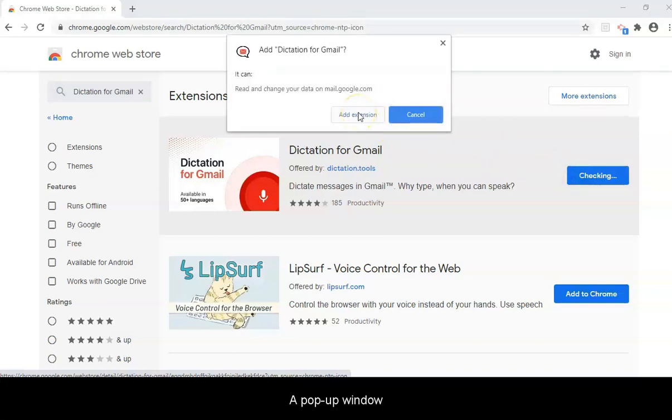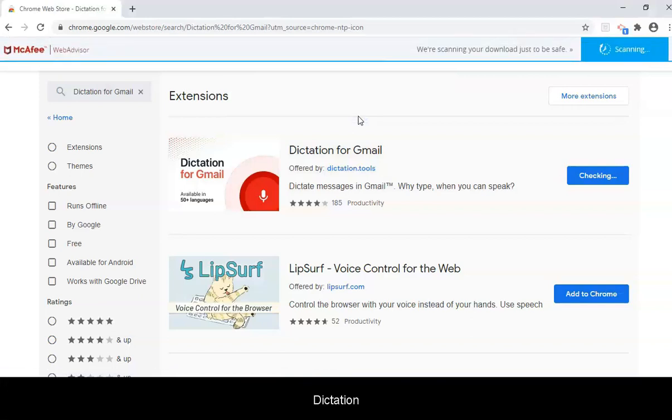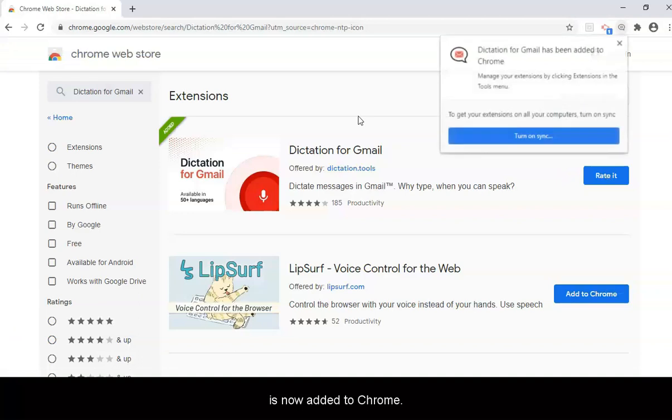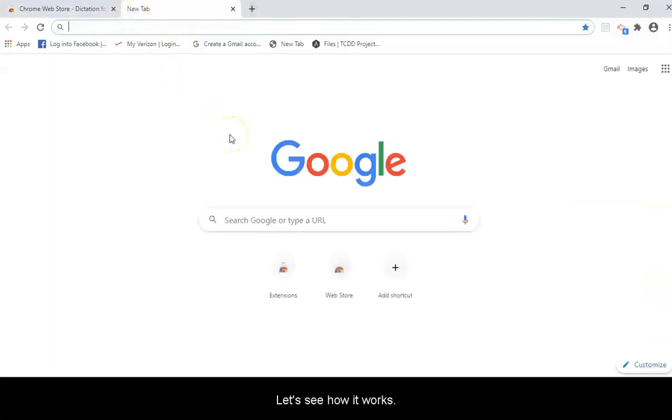A pop-up window asks if you want to add the extension. Click on Add Extension. Dictation for Gmail is now added to Chrome. Let's see how it works.